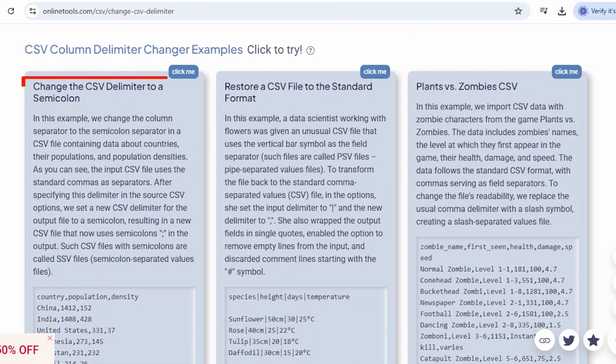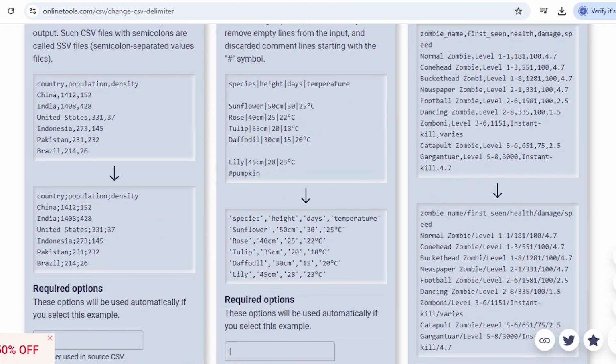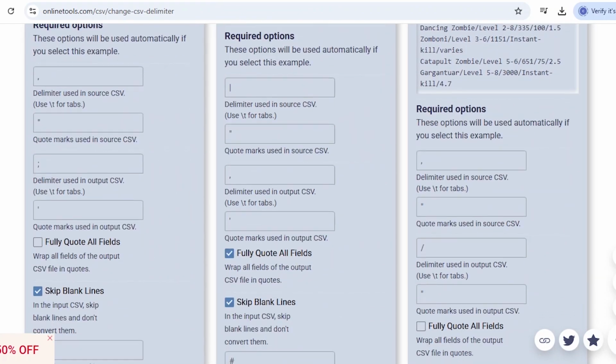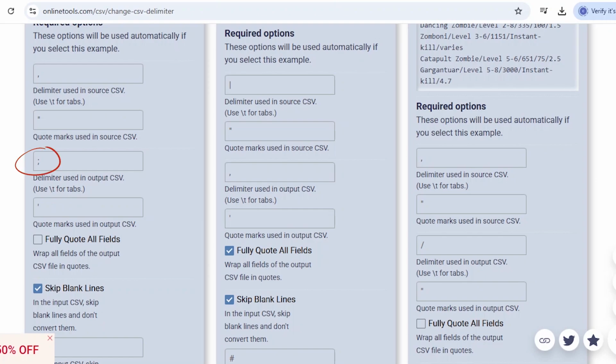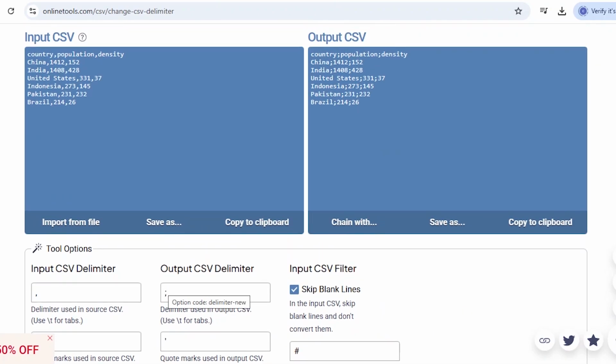Example 1. Change the CSV delimiter to a semicolon. We have a CSV file listing countries, populations, and densities, separated by commas. We set the new delimiter to a semicolon, turning it into an SSV file.